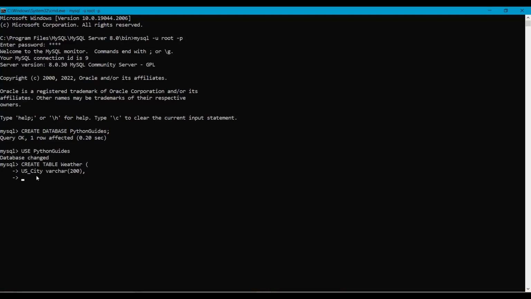Next I want to create high_temp, which means high temperature. I also want to create it as a varchar, and pass its size as 10. Then I want to create a column with the name low_temp, and this is also of a varchar data type. I close the parenthesis, add the semicolon and hit the enter button. It will take some time and you can see that the query is done.